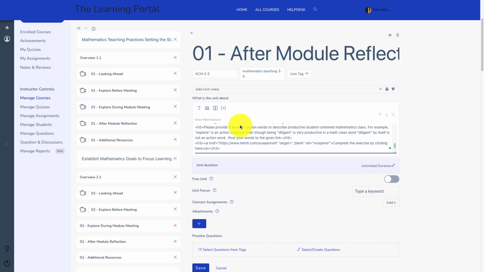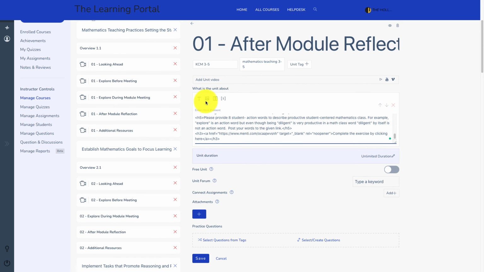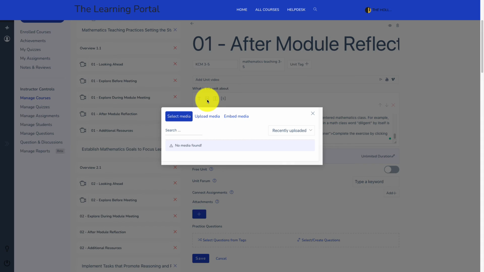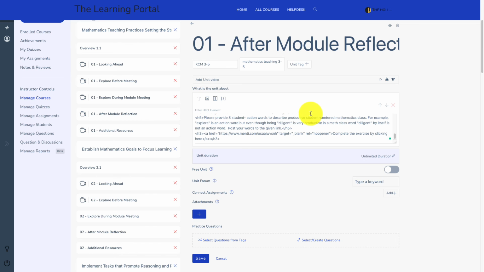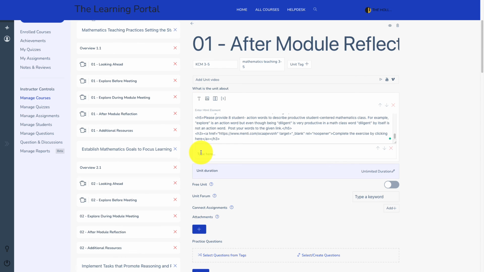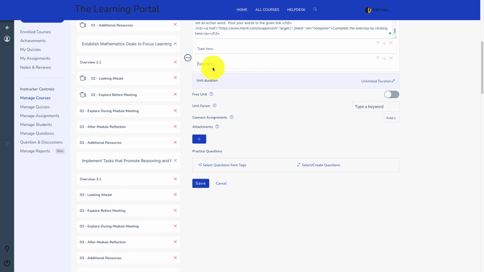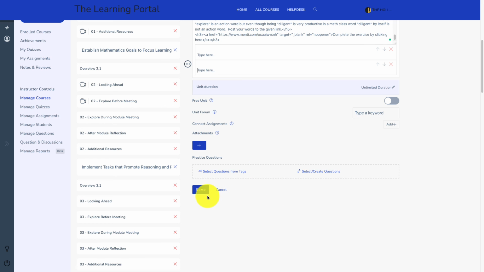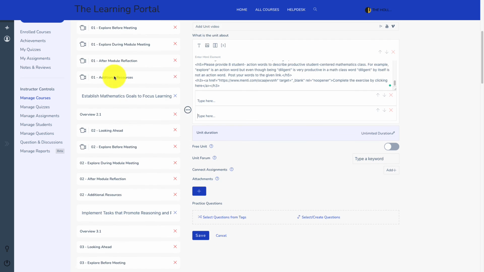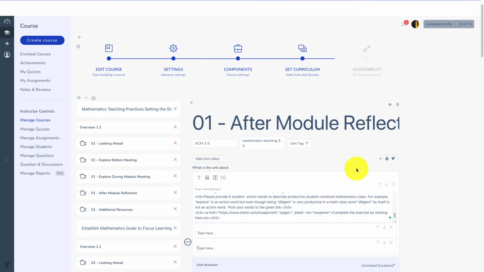But the bulk of what you'll work with is this, what is this unit about? And if you click any of these elements, it's going to add new components for you. So if I click that, you can see it'll give me another text box. Every time I click this, it'll give me a new section. So that makes it a little easier to format the material as you go down the page. And so if you made changes to this, you would then click save, and then you can move on and continue to edit the course and go piece by piece.